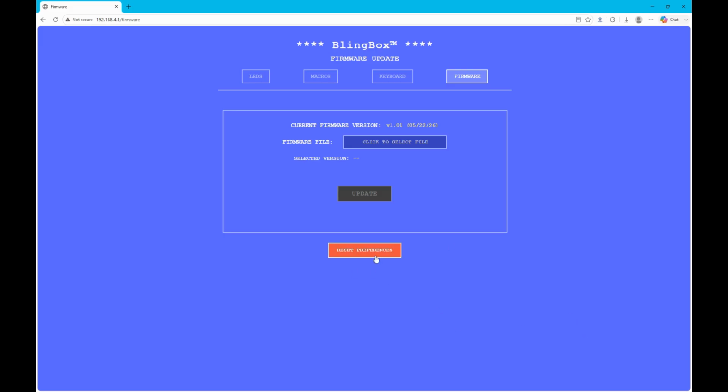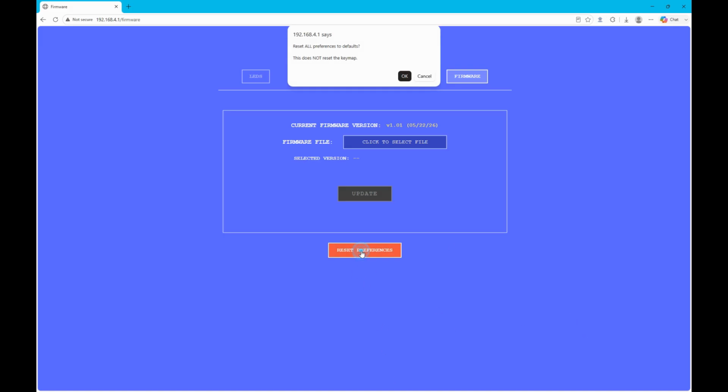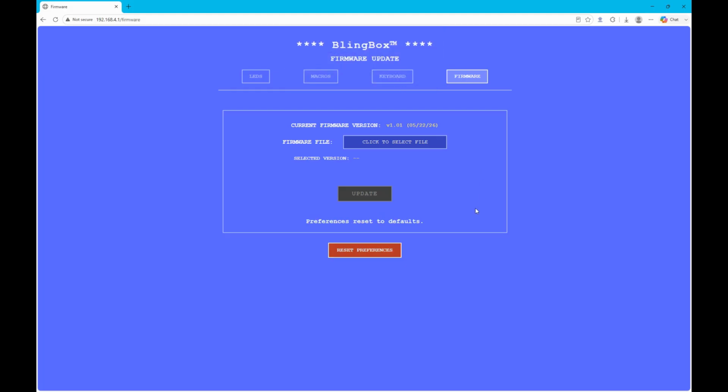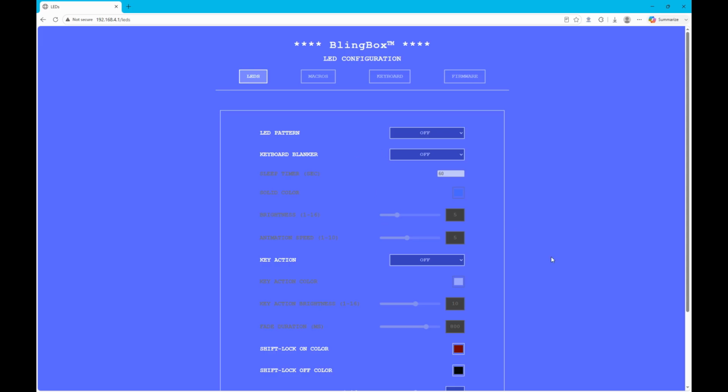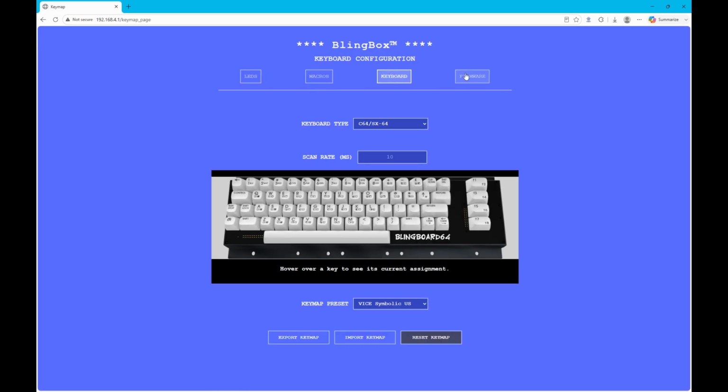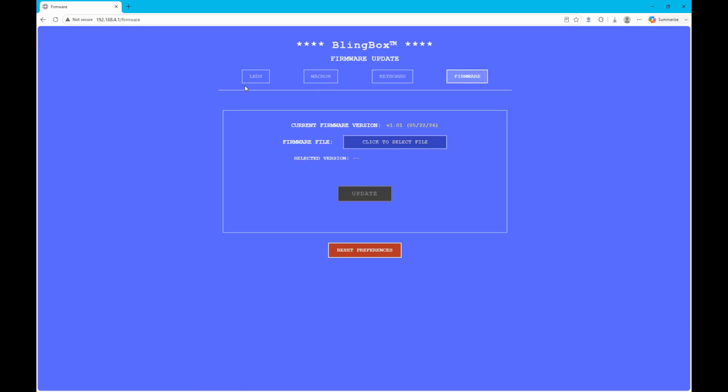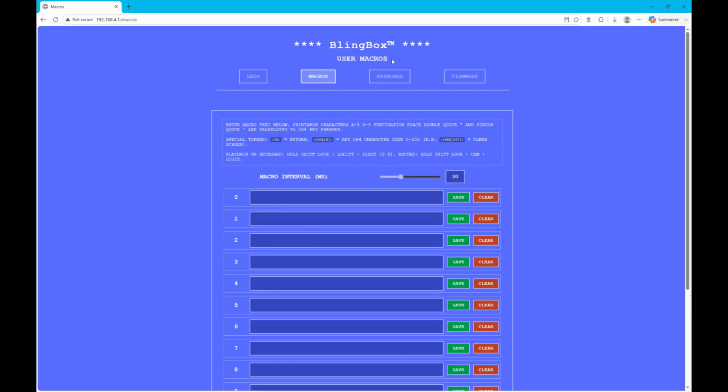There's also a box here to reset preferences, and if you hit this and say OK, you're going to see that everything got reset. So macros, the LED patterns, everything got reset back to the factory defaults. So that's it. That's all the features that are in here. Basically, you can control the entire thing from your phone or from a tablet or your PC.